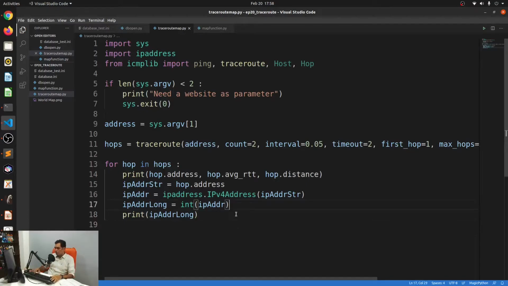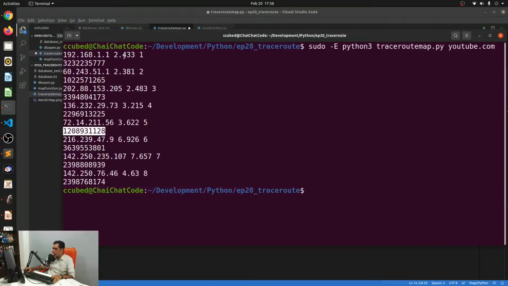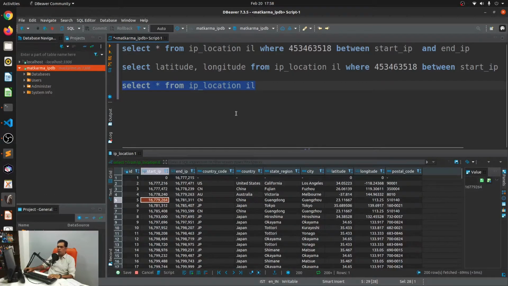All right, so I have this, so that's my distance, and I have an average round trip time. Perfect. Now what do I need to do? Basically, this long IP address, I need to convert into a latitude and longitude. And for that, I'm just going to query the database. How am I going to query the database? I will just execute this query on the database and see what it returns.